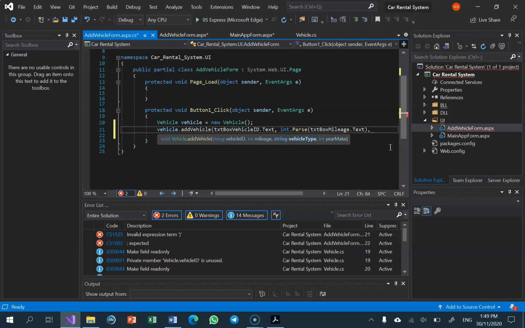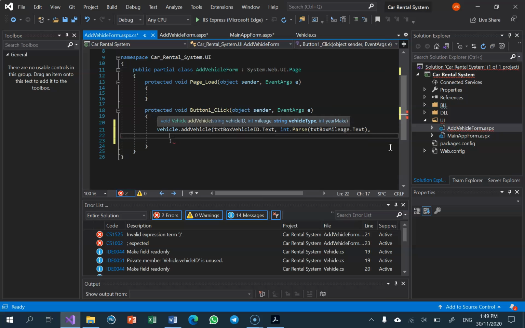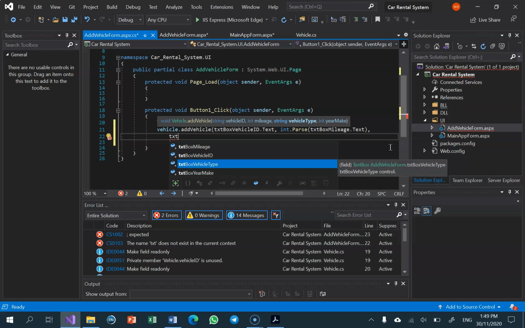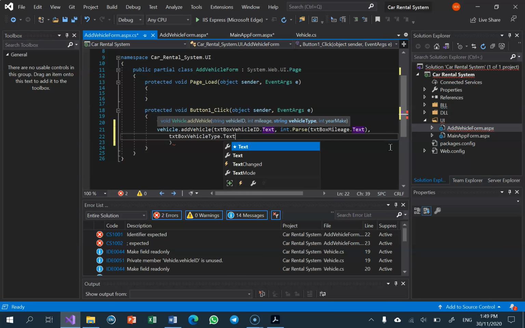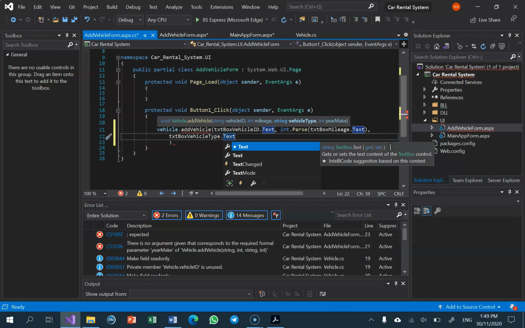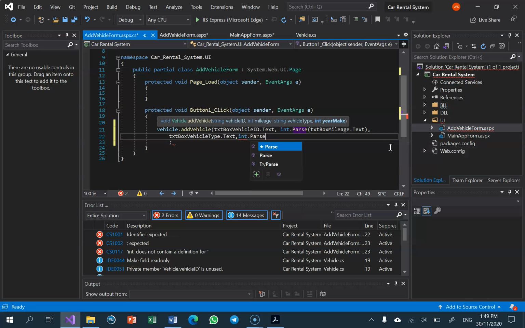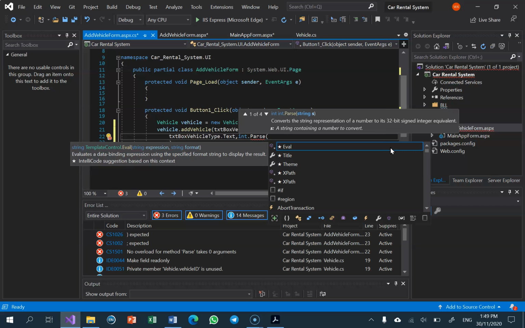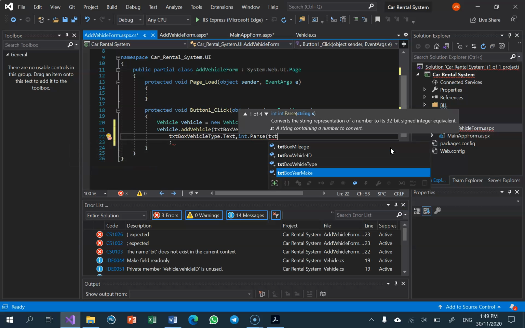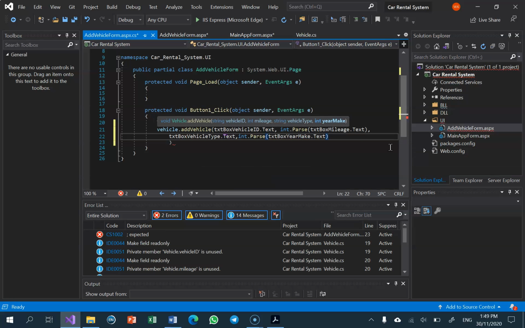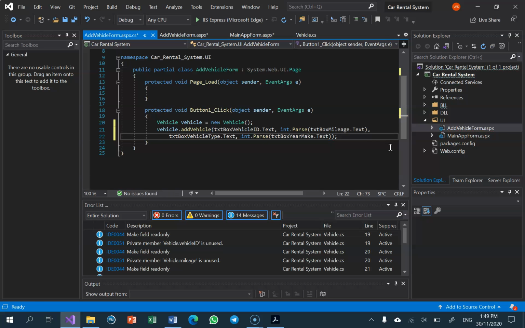Next is a vehicle type, and then year make. So vehicle type, text box, vehicle type dot text. We return the text inside the text box, and then finally again we have to use parse, and then text box. The last one is year make dot text. Okay, we complete our code.